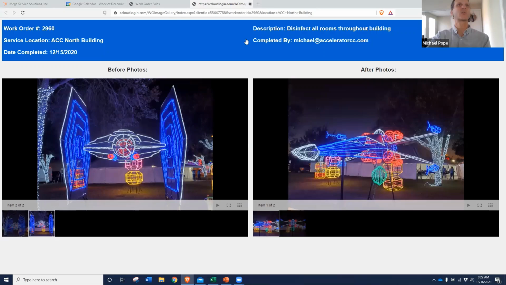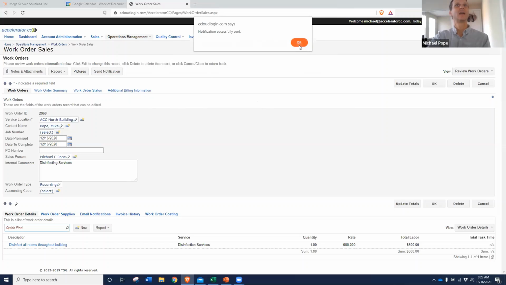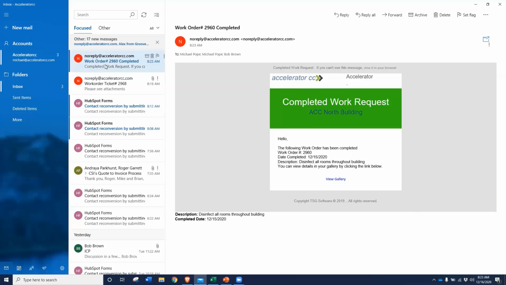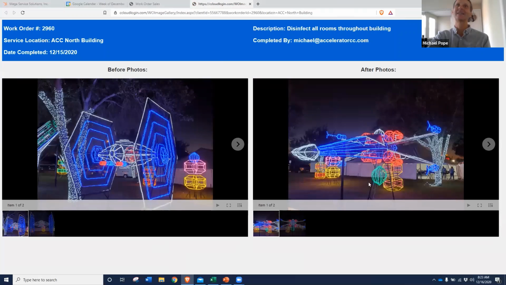And when I want to send this over to the client, I just click Send Notification, Send Proof of the Gallery, and it's going to send it over to this contact name. And then now you see that I got a link. So now this is what your customer would see. So they're going to get a link. It says the work order was completed. Here's your notes and description. And when I click on View Gallery, it opens up the gallery. And so the client can see that.